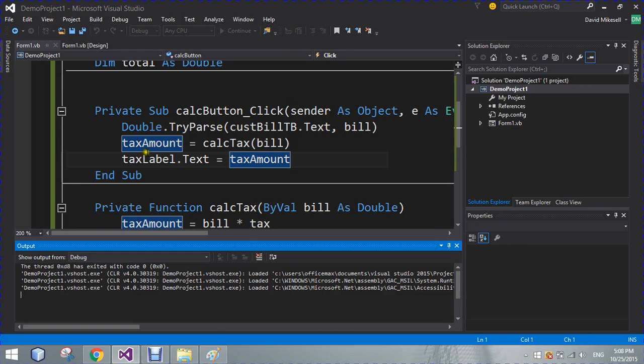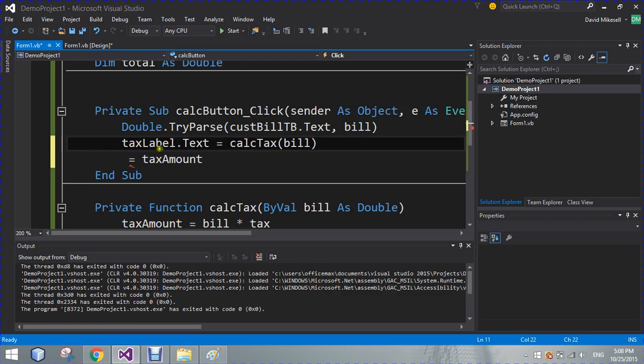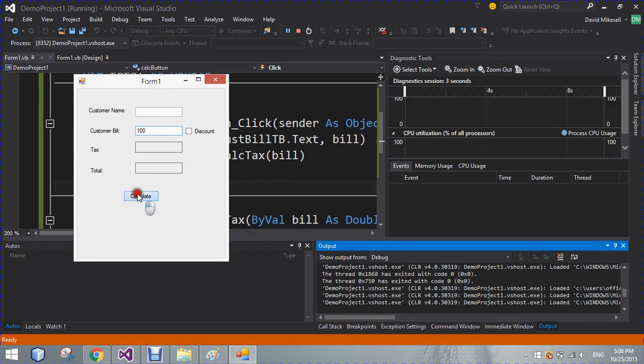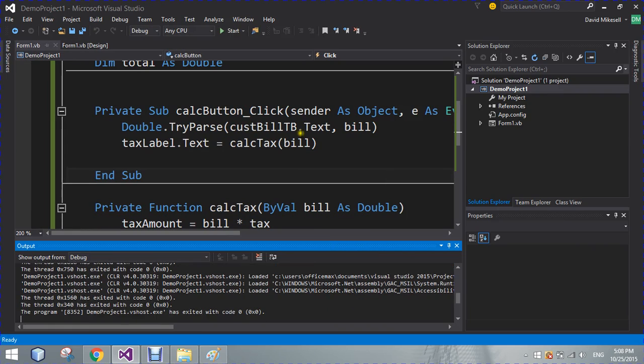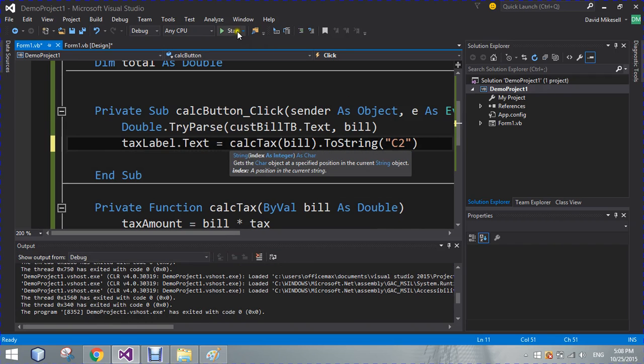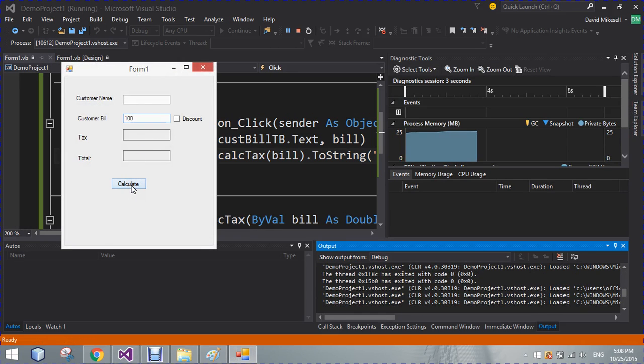Could we cheat? And I don't mean by cheat, I mean take the middleman kind of out of it and put it here instead? Absolutely. Because that would then get us putting it right where it belongs right away. Still works. When you call a function, you could also do the formatting here and do .toString C2. And now it should come back formatted correctly.